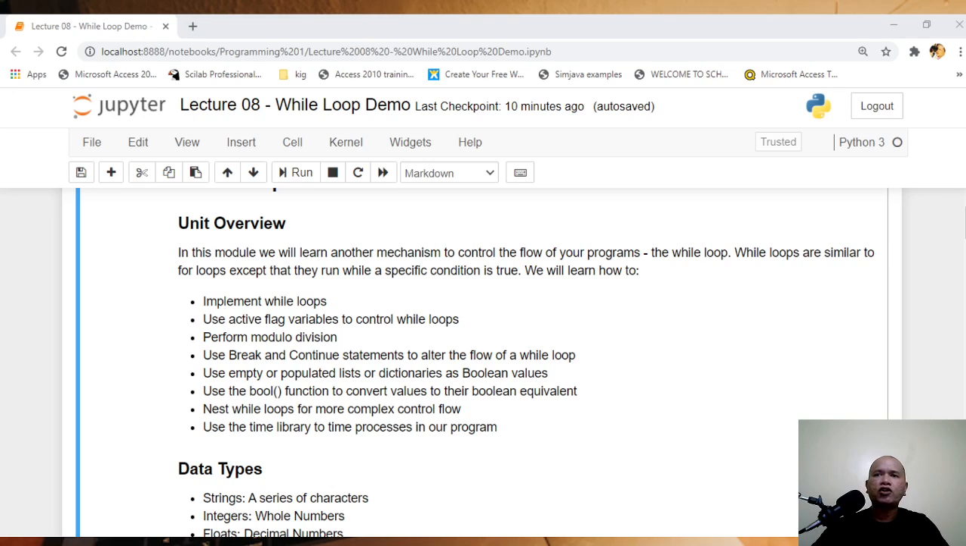We are also going to use active flag variables to control the while loops. In our examples, we are going to perform modulo division. Likewise, we are going to use the break and continue statements to alter the flow of a while loop, and then notice the difference between the two. We are going to use empty or populated lists or dictionaries as boolean values.